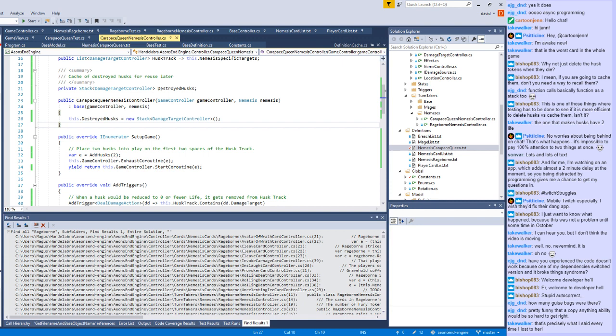EJGDND, have you experienced code that doesn't work because one of the dependencies switched version and it broke things syndrome? Yeah, this might be that, probably not, but I have certainly experienced that before at my old job. Ooh boy. How many guys bugs were there?